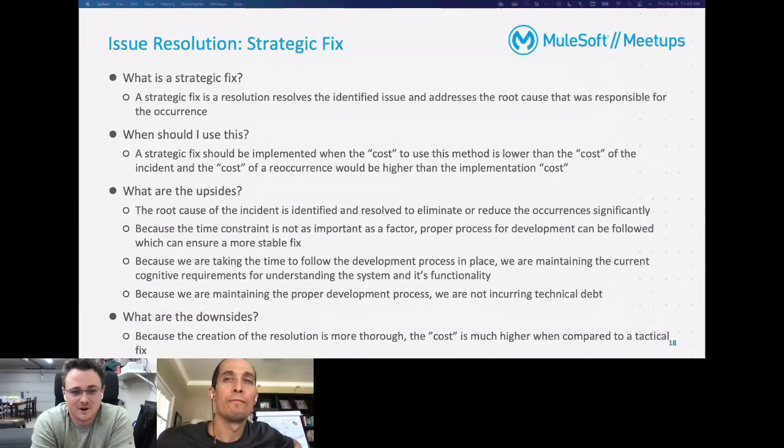What are our downsides? The biggest downside really is that this kind of resolution has a higher cost to it. There is no way around that. We are going to incur that cost for how long we take to do this and basically the rigor around our process.